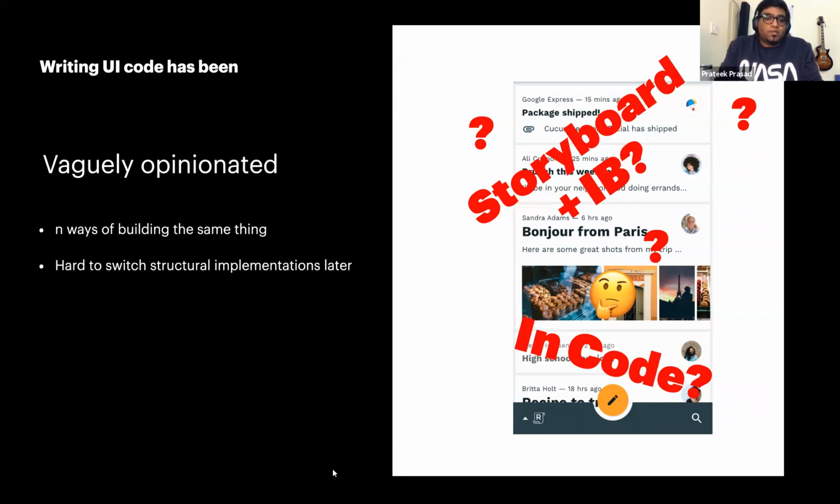You can either build the screen using storyboards and interface builder or build it out programmatically. Whichever way you choose, it's difficult, if not impossible, to come back later and switch the implementation out.